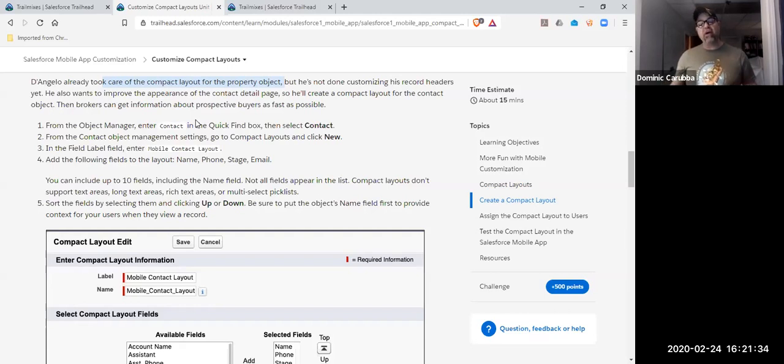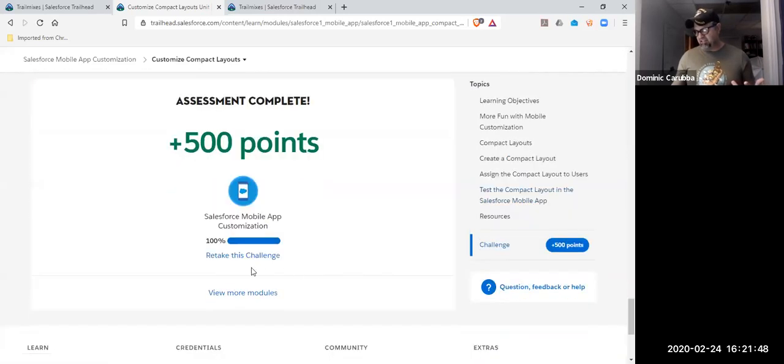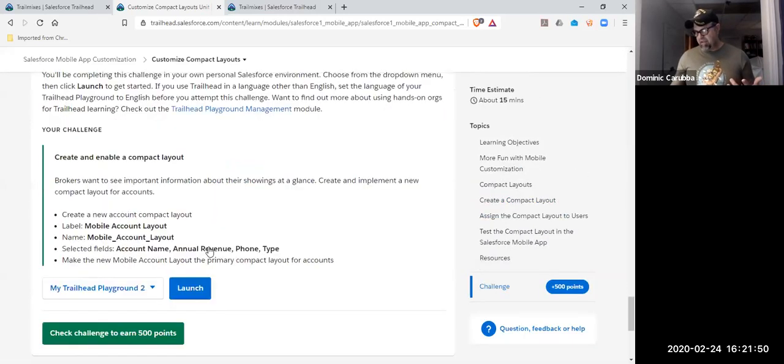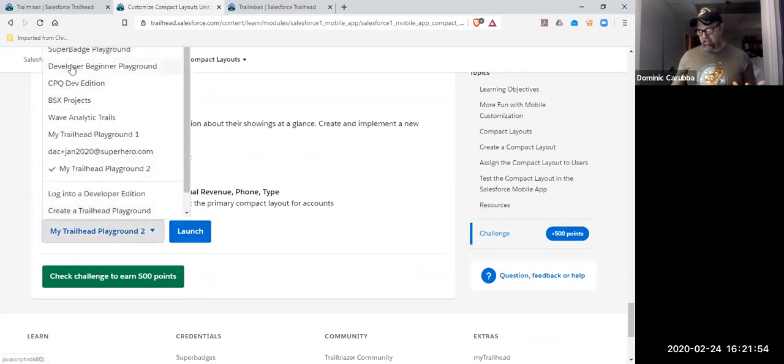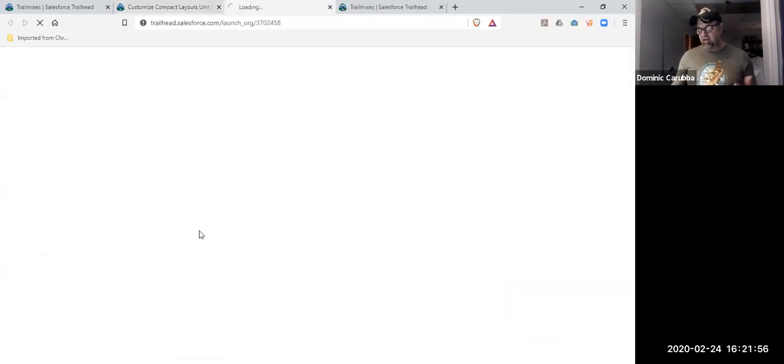I know you haven't launched. We're now working in the Trailhead Playground. The first thing, I'm going to come back to this section right here, but I want to now open my playground. So click on the challenge. For me, I'm going to launch my playground. If you have your developer account in here, that's fine. I'm going to go back to the same playground I've been using in this Trailhead.